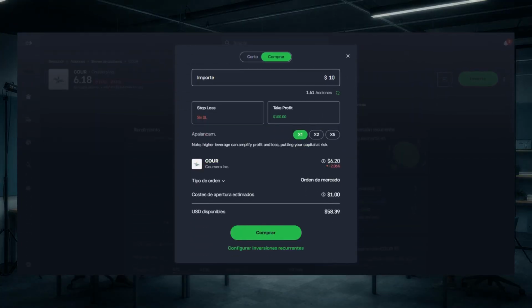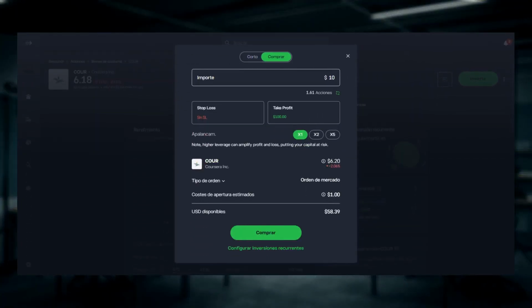Click the Invest or Buy button, enter the amount you wish to invest, then carefully review and confirm your order.